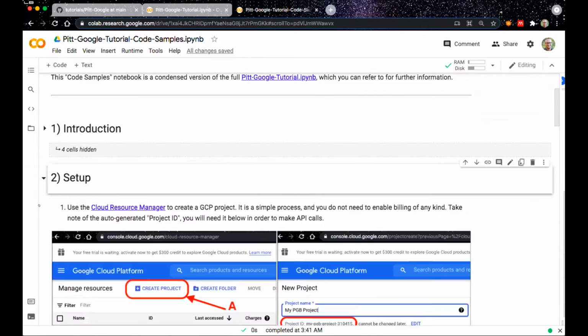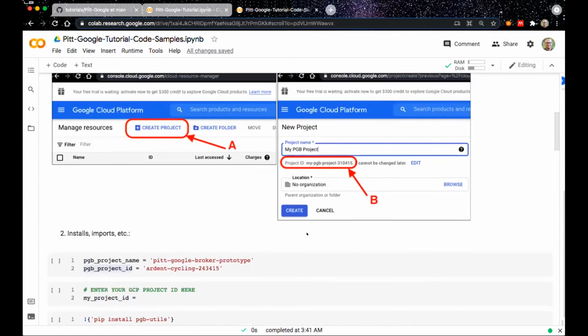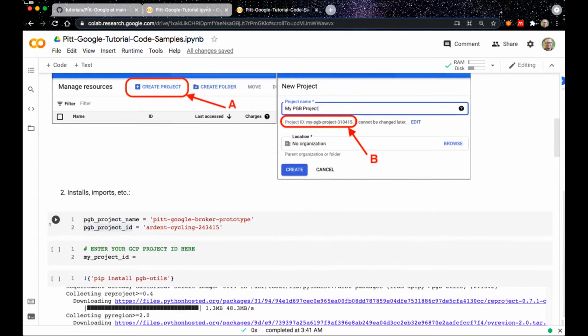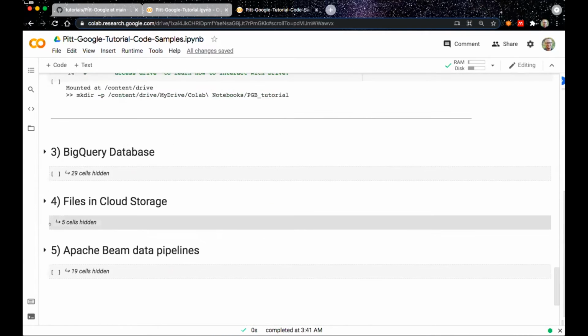So let's skip down to just a little bit of setup here. In order to make API calls to Google Cloud resources, you need to create a project on the Google Cloud platform. It's very simple. You just name your project and then copy the project ID. You'll put the project ID here down in this second cell. Then you can run through the rest of this setup here.